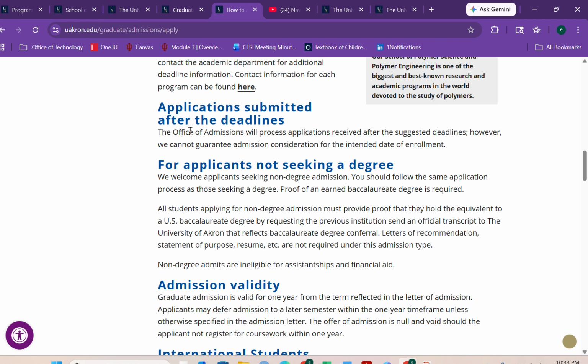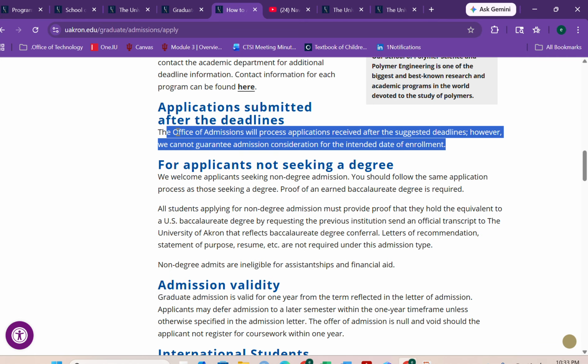For applications submitted after the deadline, the Office of Admission will process applications received after the suggested deadline. However, we cannot guarantee admission consideration for the intended date of enrollment. Good. So over here, you don't have to miss deadlines. Very important.